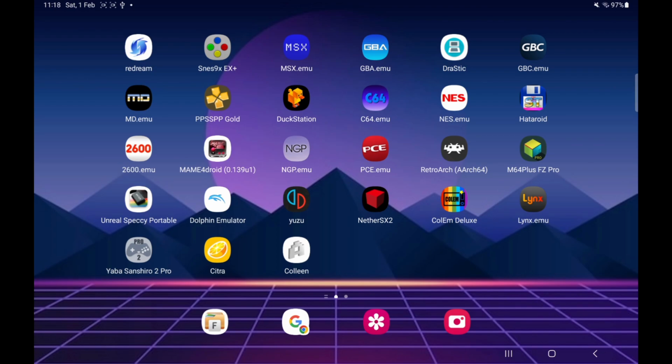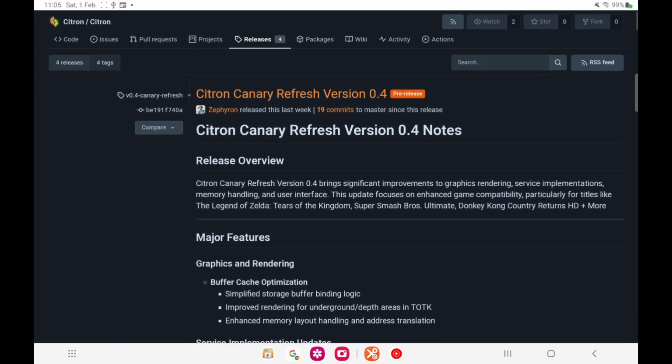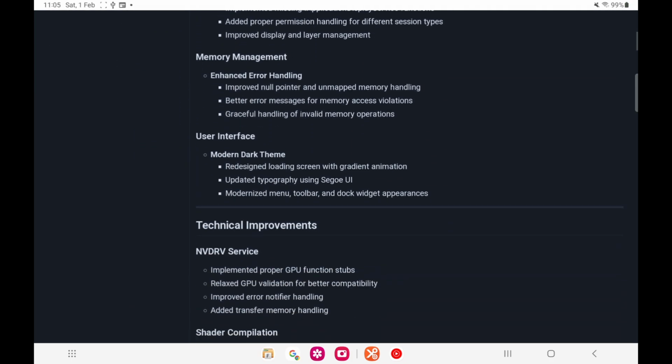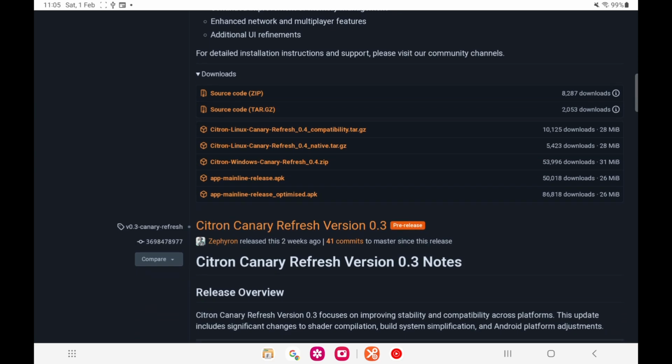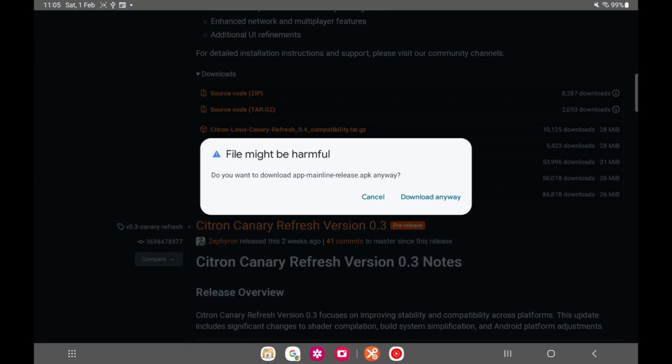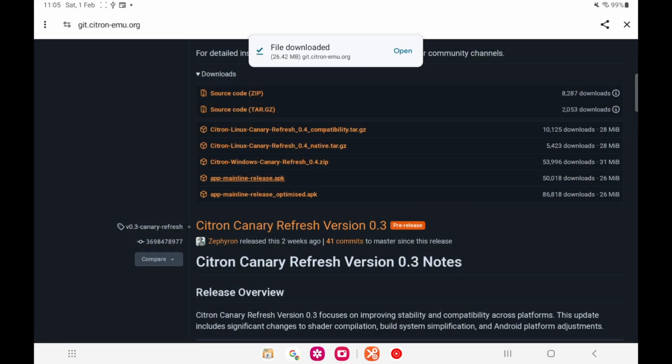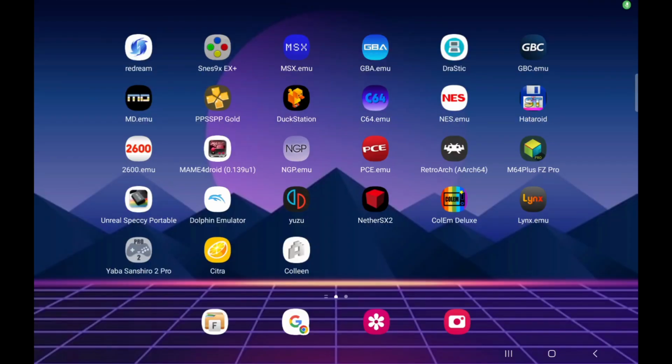So once you've got over to there, I'm going to move over and I'll show you what to do when you go on the site. This is the link that you need. It's in the description. So we want to scroll down. And this is the one we're looking for here. App Mainland Release APK. So click on that, and that should download. Right, so we've done that. Right, so you've got that.